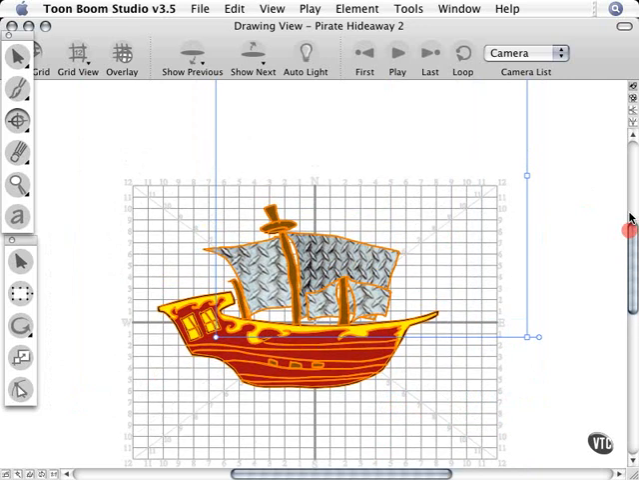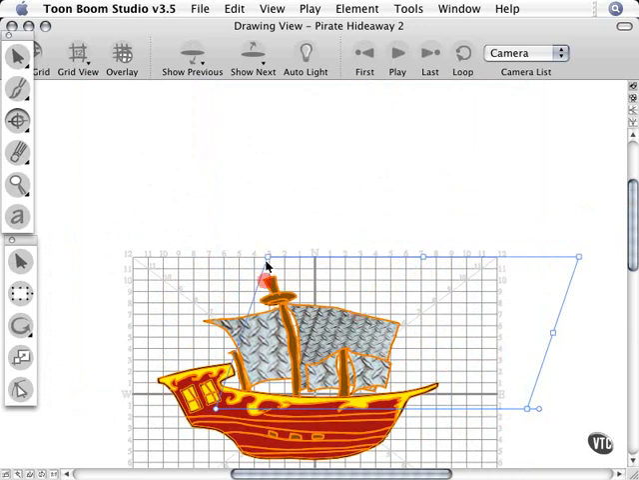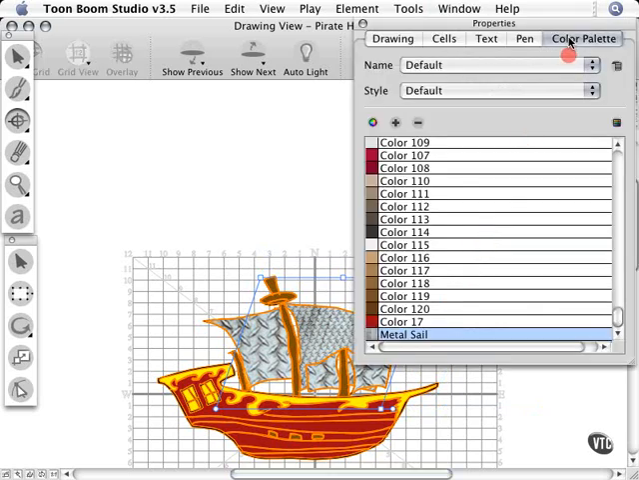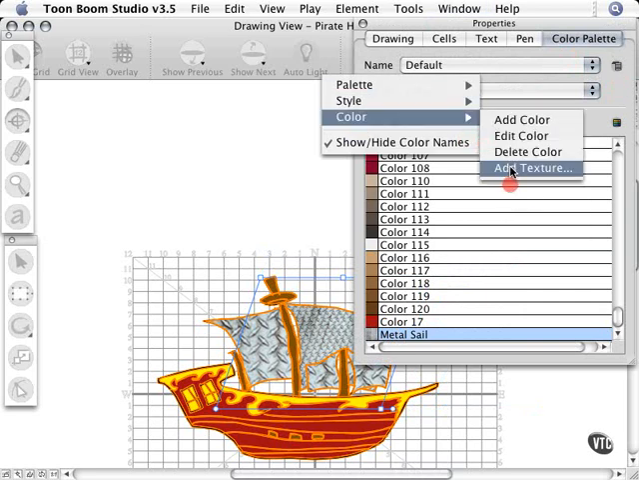So you can add a different feel to your artwork altogether by bringing in textures from the internet or anything that you scanned in to give your artwork a different flavor, a different feel, instead of just having solid colors. So once again, all you have to do to bring in textures is go to your properties, and then in your color palette, choose the contextual menu, go to color, and choose add texture. Find the texture that you want to bring in, and then it will appear at the bottom of your list. Double click to rename it, and then add it to your artwork.